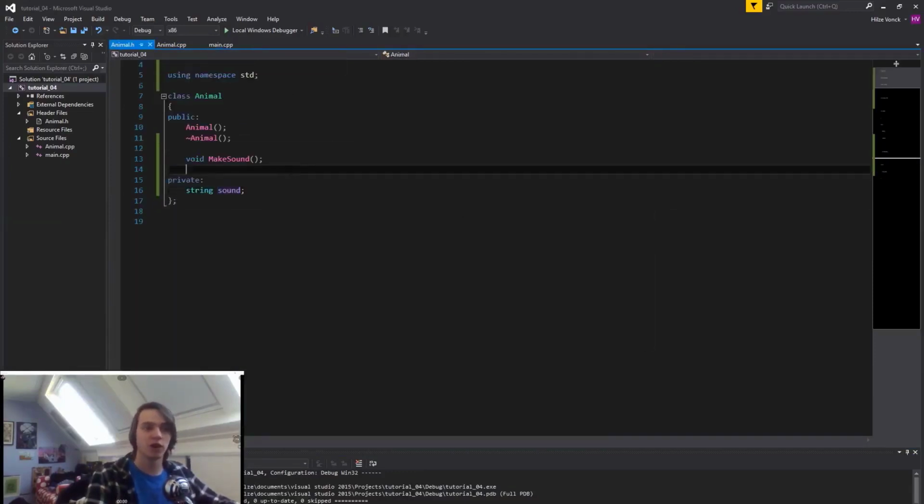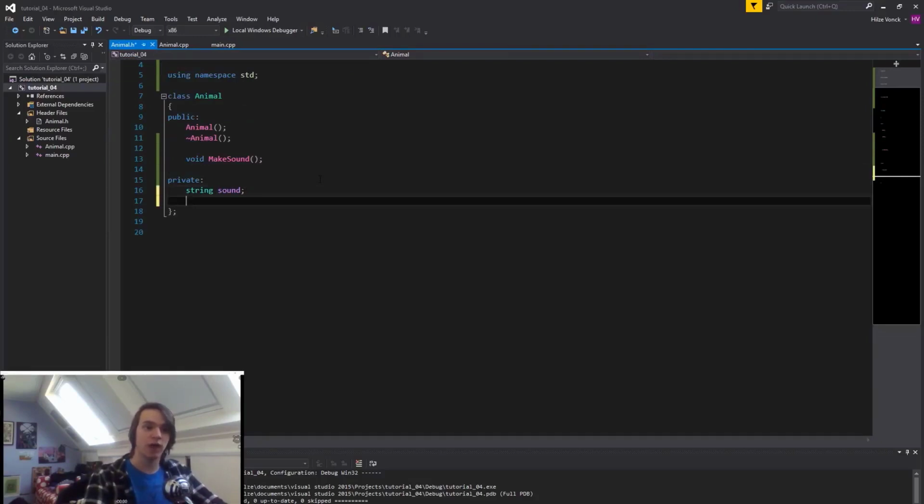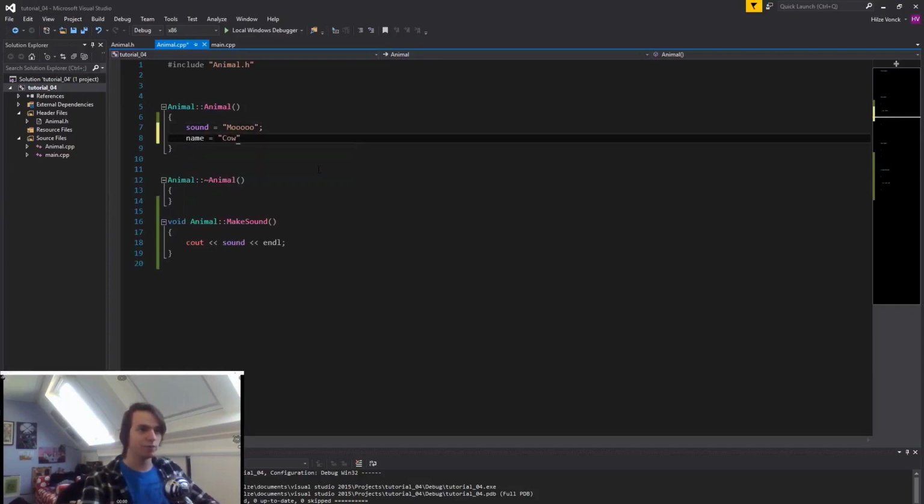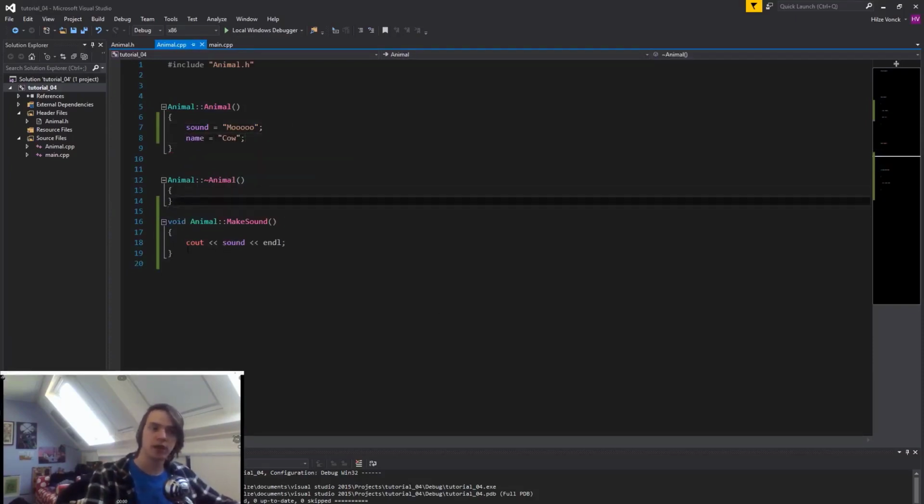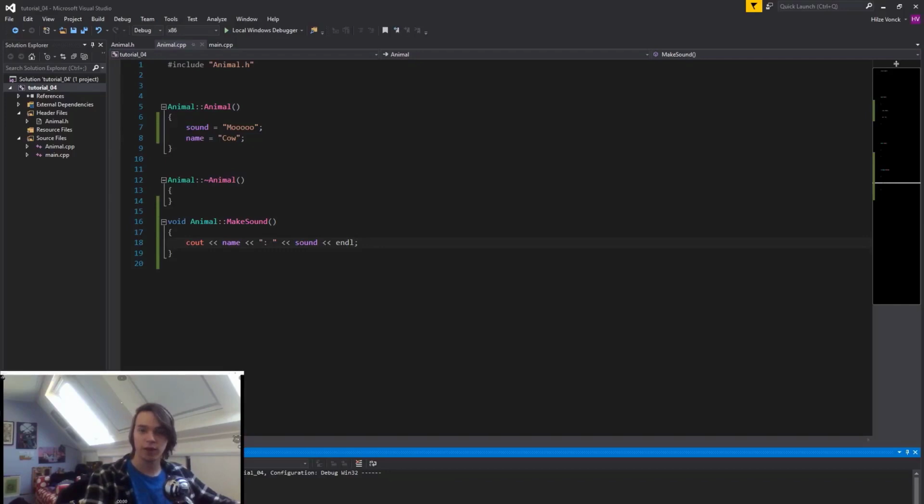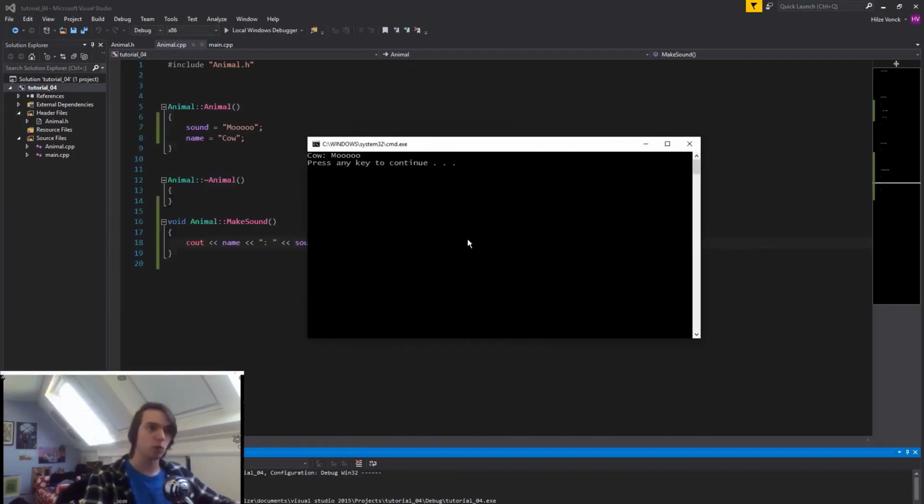So what you can also do, as a preparation for the next tutorial in which we're going to explain inheritance, is add a string called name. And we're going to do the same in the constructor: name is equal to cow. And in make sound, we're going to add a few things. We're going to add name, and then a colon and a space. So it will say the name of the animal, then a colon and a space, and then the sound. So if you now run the program again, you will see that it says cow: moo.